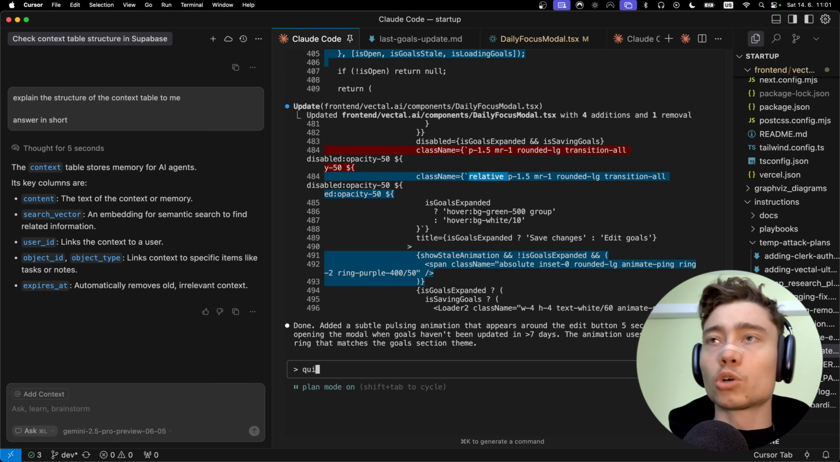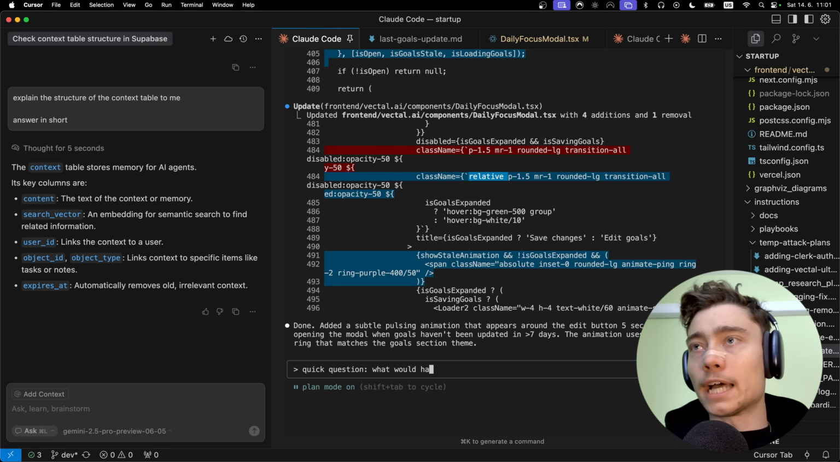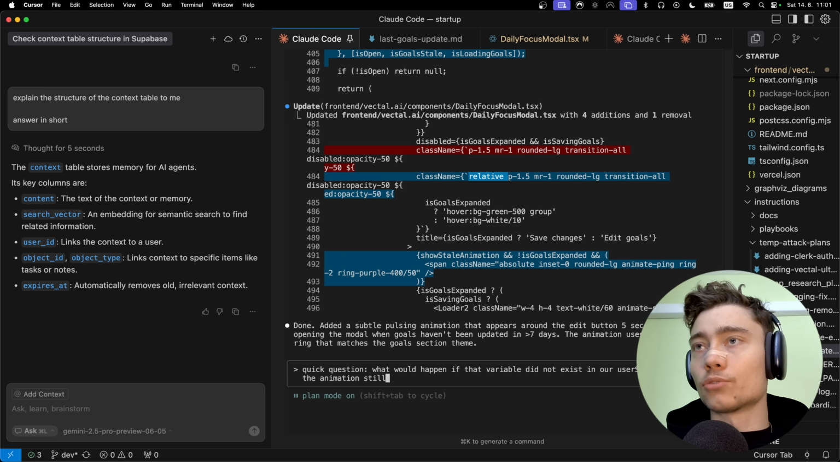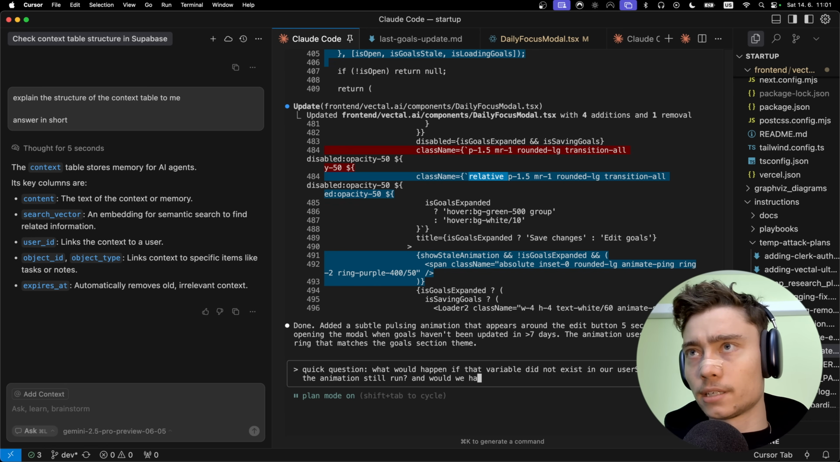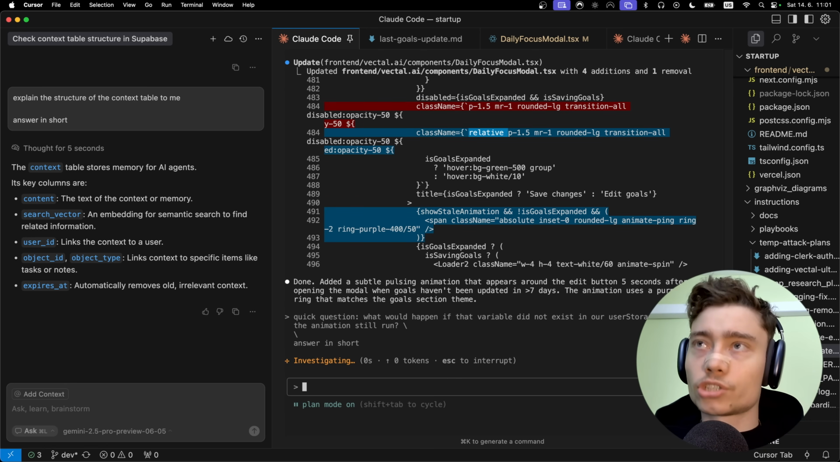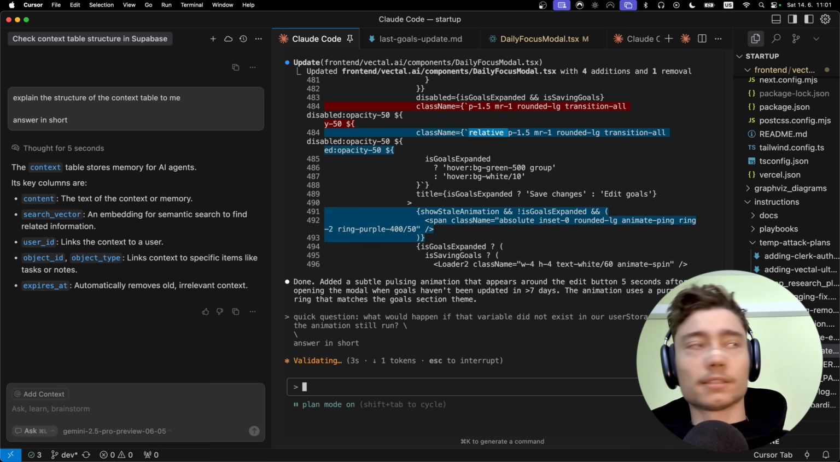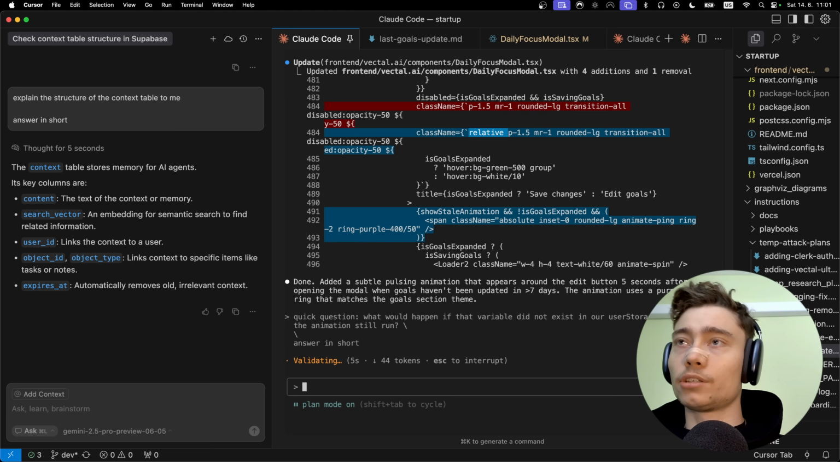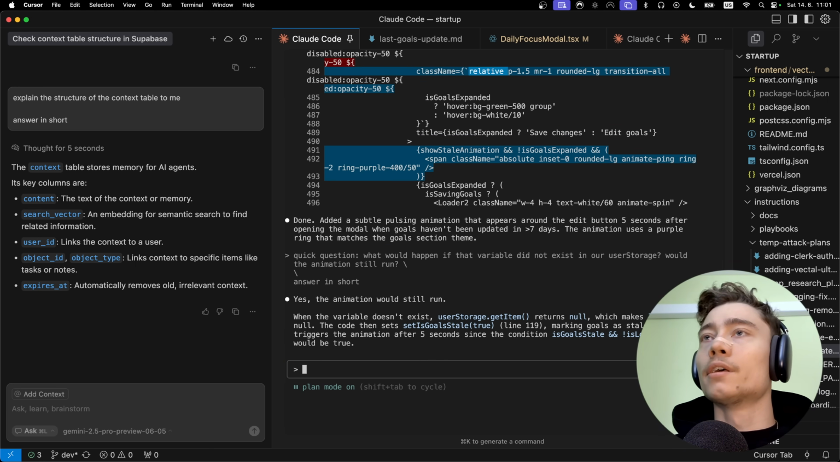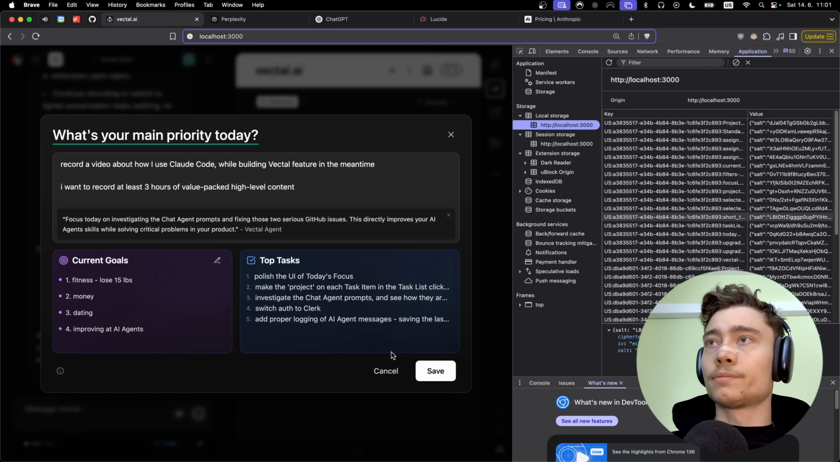I'll say, quick question: what would happen if that variable did not exist in our user storage? Would the animation still run? Okay, answer in short. I just want to know. This is the edge case that doesn't really impact it, but we need to figure it out. Yes, the animation still would run.